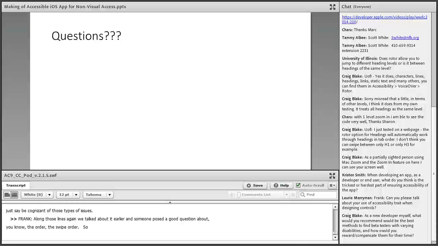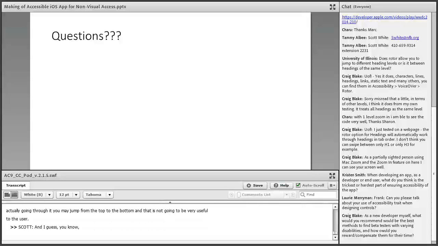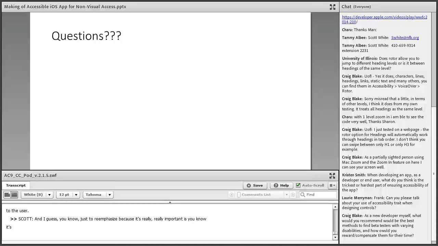And also along those lines, we talked about it earlier, and someone posed a good question about the swipe order. As a programmer, you want to be able to assist with that order, and that could be easily overlooked. If you're not testing it with VoiceOver and actually going through it, you may jump from the top to the bottom, and that's not going to be very useful to the user.